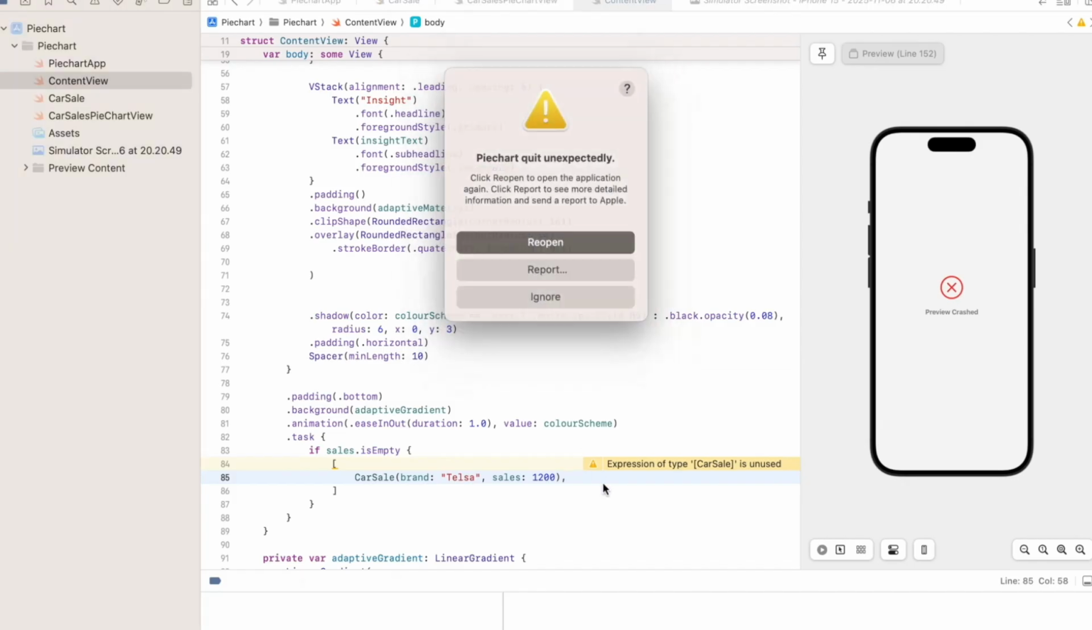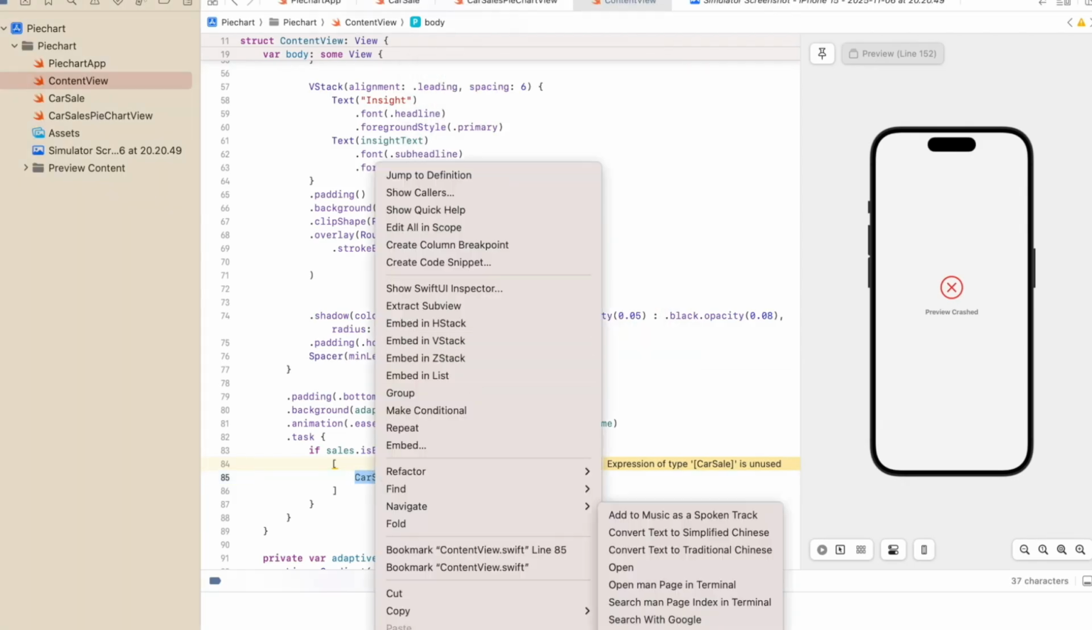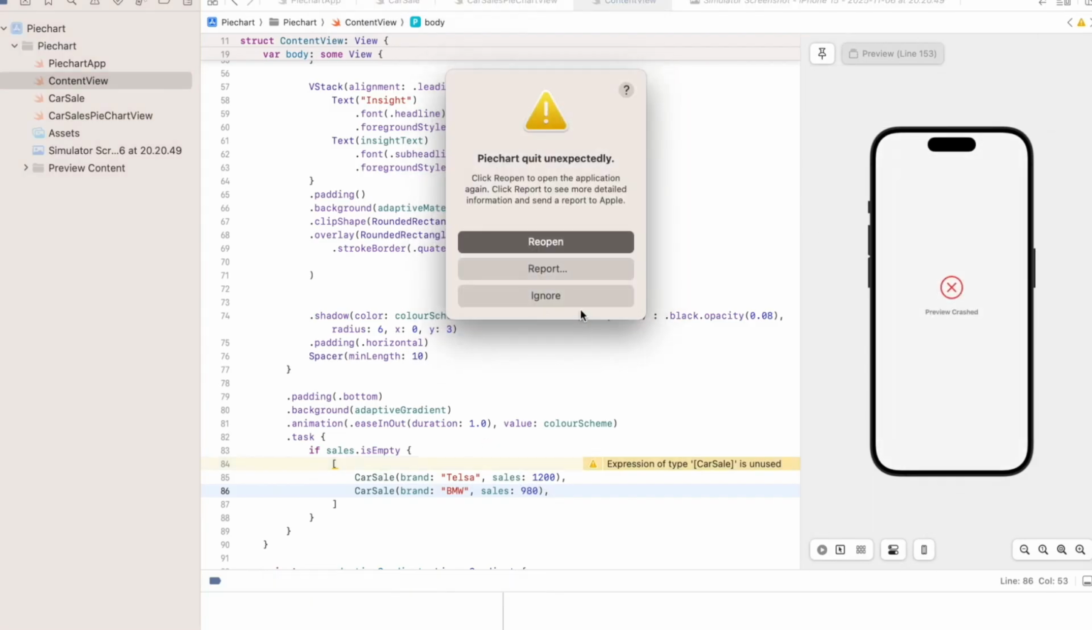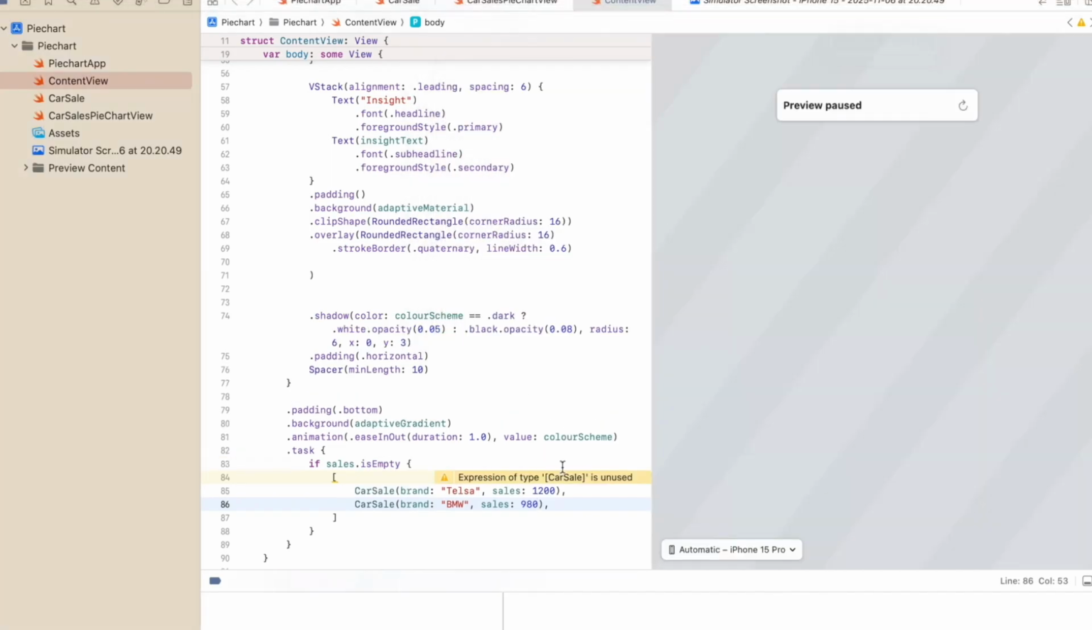There's another problem with Xcode. And then I'll just create another object in the array. So this will be for BMW, and that'll be 980. And let me close Xcode and reopen it. Just stop the video or pause the video. Let's see if that's any better.